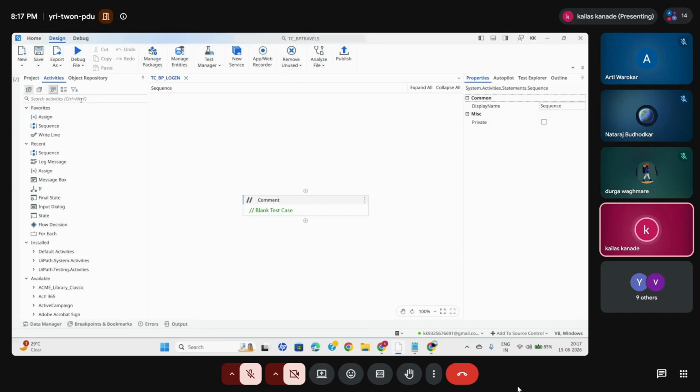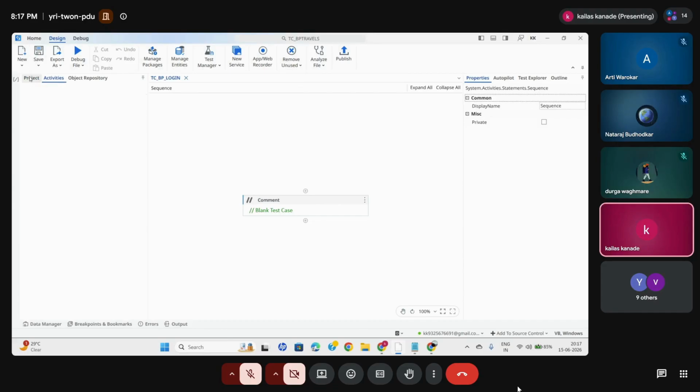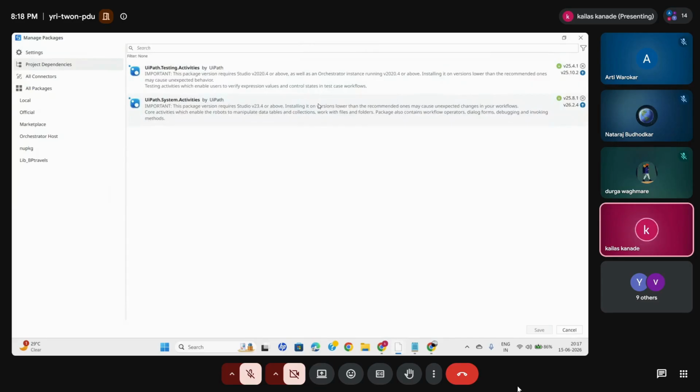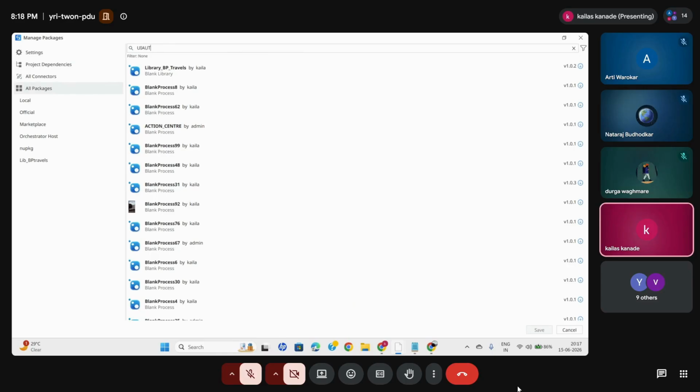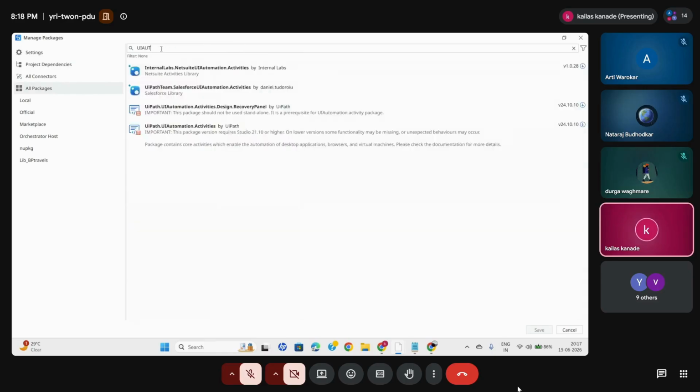Here I'm going to use the application scope, but before that we need to import the package related to UI automation. How we import a package in Java, we are doing the same now. We generally import the classes. Same like that, I'm going to click on all packages. Here I'm going to put the UI automation package. Okay, so I'm searching for this package name.